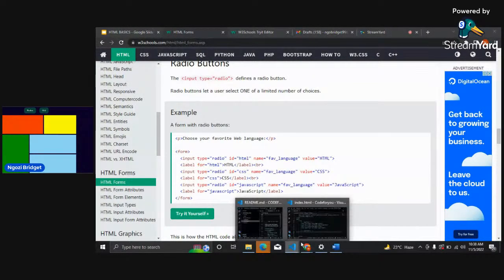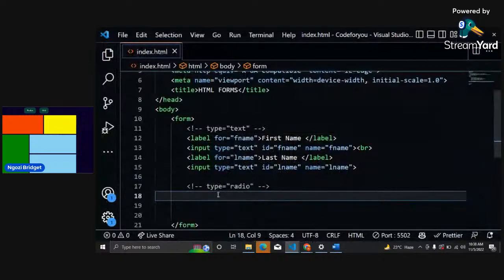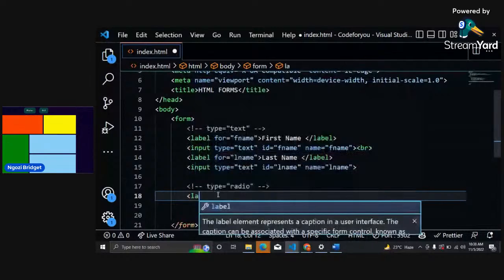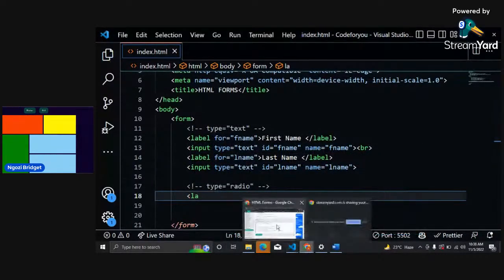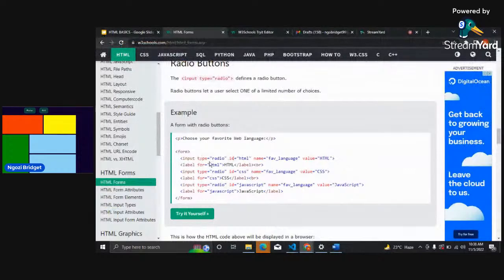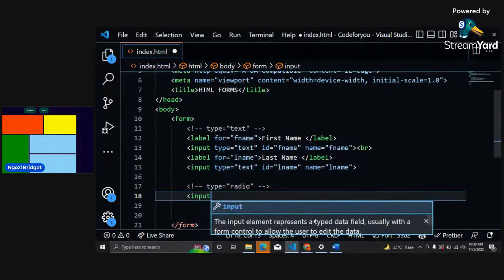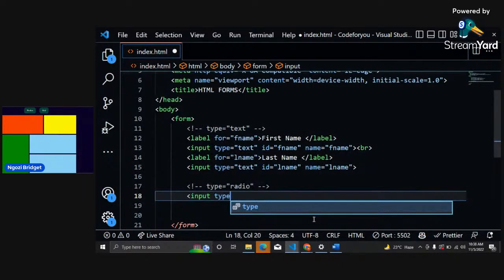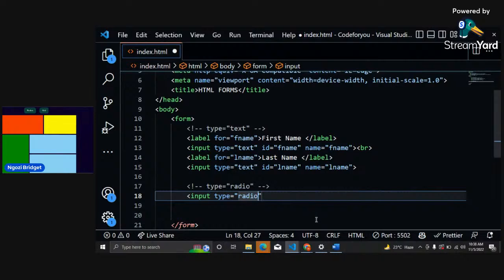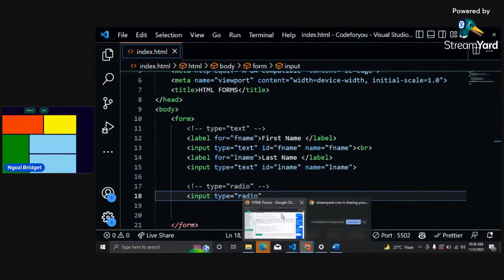The label can come before the input or any of the above. So we'll start with the input type. This particular input, the type is radio. The other one was text. So the type depends on the one you want to use. So the type is radio. Now let's see the next attribute. I'll explain each of them one by one.